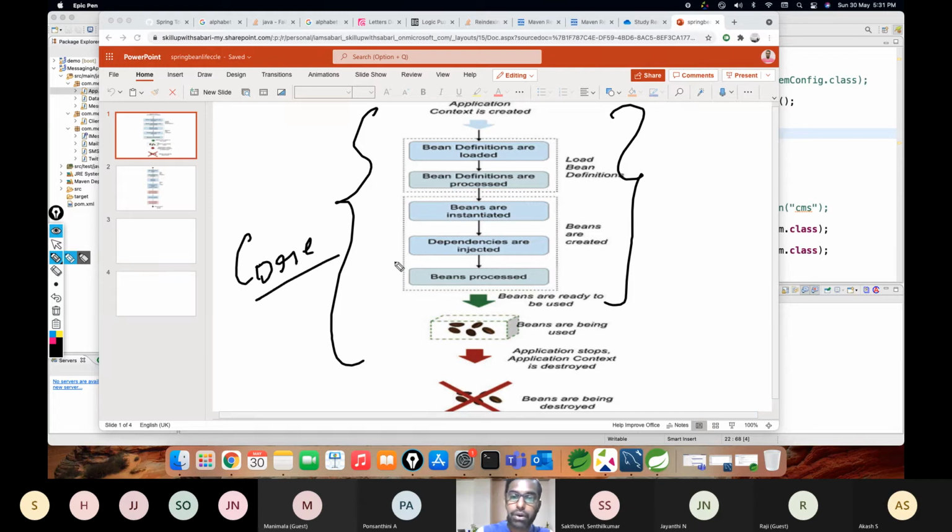Once we are strong in the core and their workflows, their architectures, the IOC container implementations, at least at the intermediate level, then it's pretty easy for us to climb up the ladder of other Spring libraries quickly.